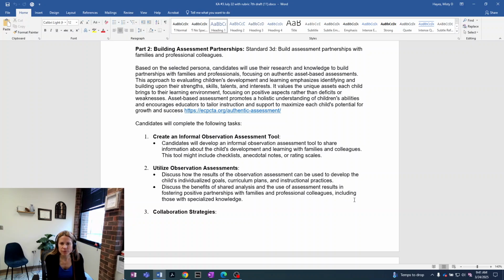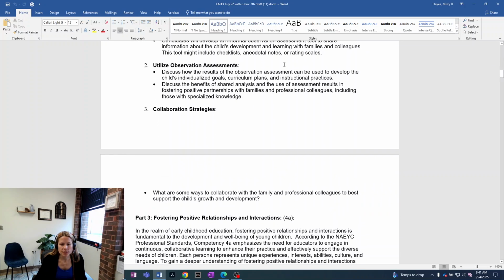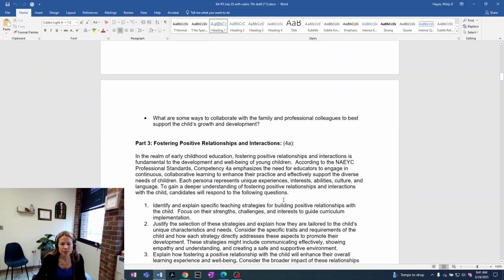Now remember, this is different than a formal one. This is informal. So these could be things like anecdotal notes. It could be rating scales, checklists. You were to create this. And then you were to answer questions in 2 sections after that. You were going to look at how would you utilize this observation assessment, and then how would you use it to collaborate, right? So you were answering those set of sections here on 2 and 3.